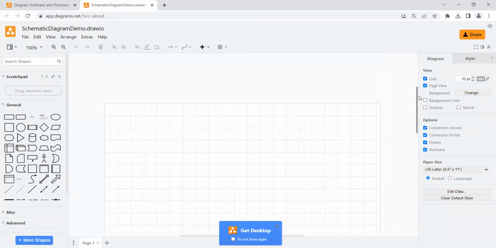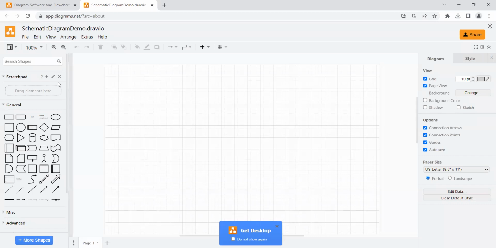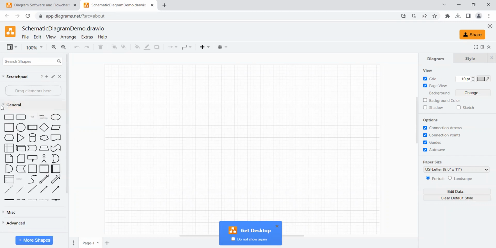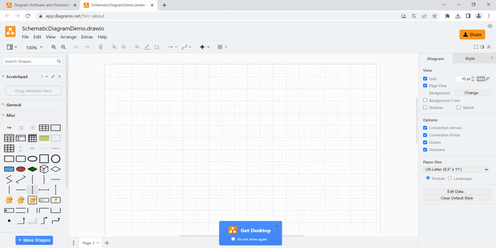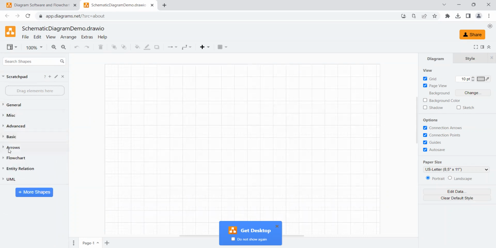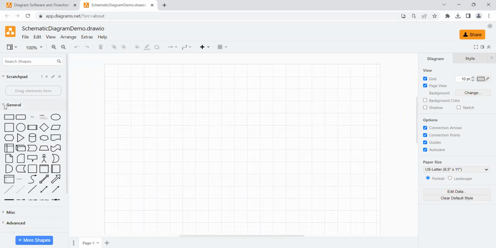So you have the workspace in the middle, and then on the left side, you have the different elements that you can use. Again, they are classified. You have the general shapes. You have the miscellaneous, which is usually for programming. And then advanced shapes for engineering, and arrows, and so on and so forth. But usually, what we use is the general tab because I'll be using the most basic forms of shapes.